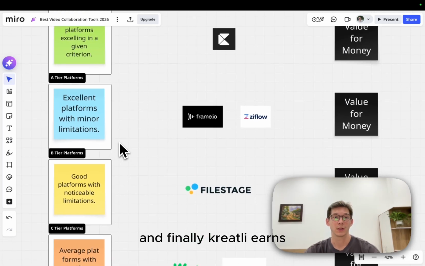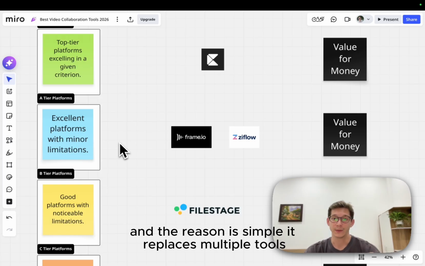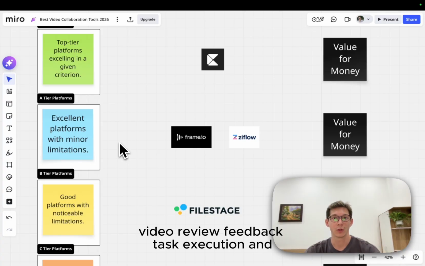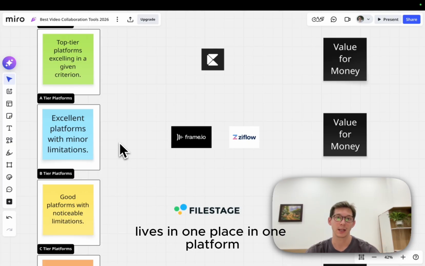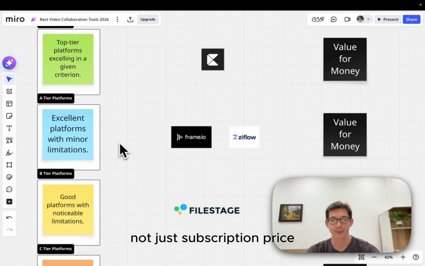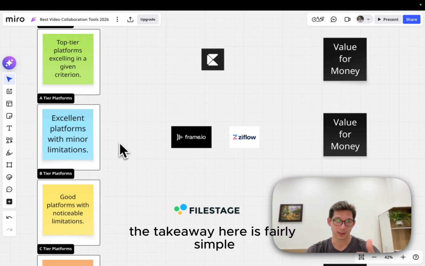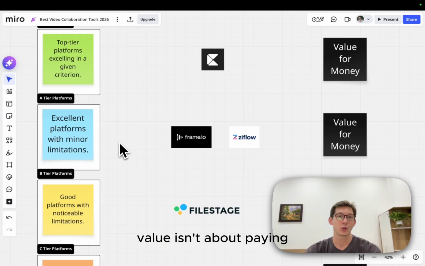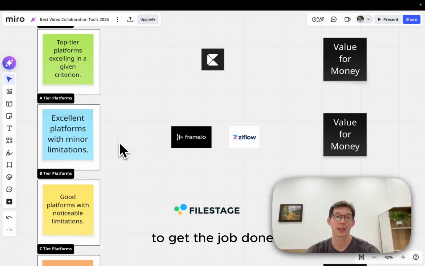And finally, Creately earns the S tier for value for money. And the reason is simple. It replaces multiple tools. Video review, feedback, task execution, and the entire production coordination end-to-end live in one place, in one platform. When you look at total cost, not just subscription price, the value becomes very hard to beat. The takeaway here is fairly simple. Value isn't about paying less. It's about needing fewer tools to get the job done.